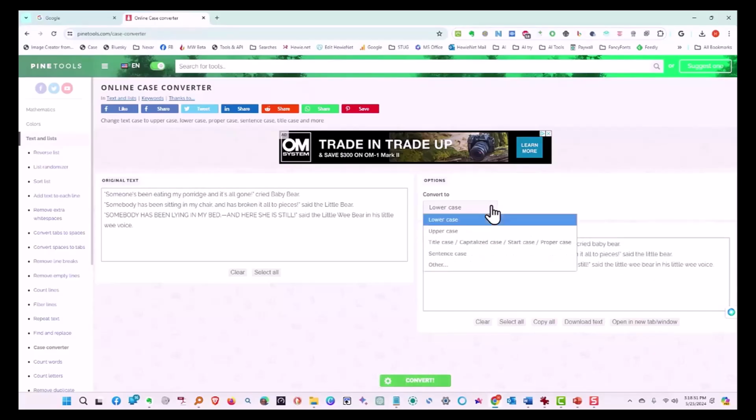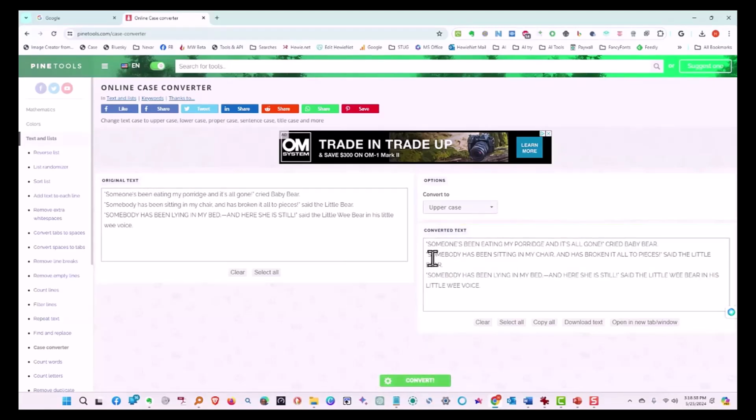Let's try it again and say we want it all in uppercase. And we tell it to convert, and now it's all in uppercase. We want it in sentence case and tell it to convert, and now the first letter of each sentence is capitalized. Well, what else can we do?